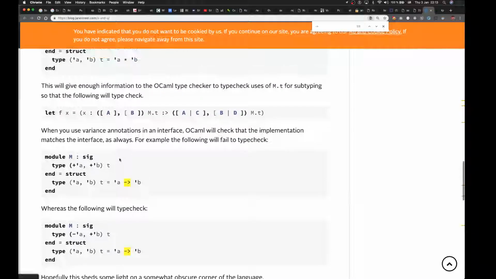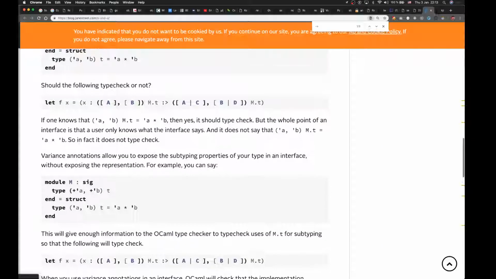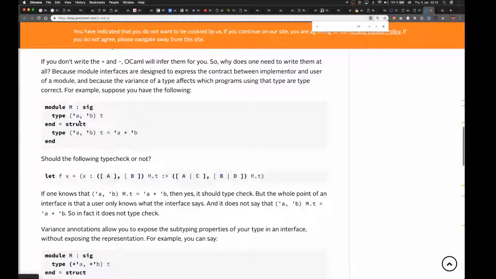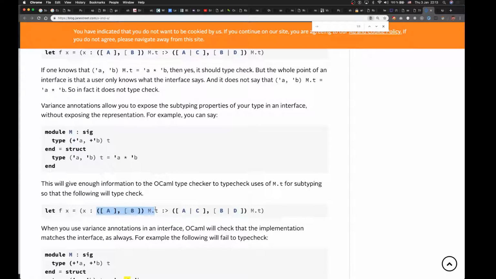Oh, so that's it. What? Is that all? Okay. So if we throw a plus, then whatever type you give something, or it has, you can turn it into a bigger type. If you give it a minus, you can turn it into a smaller type.